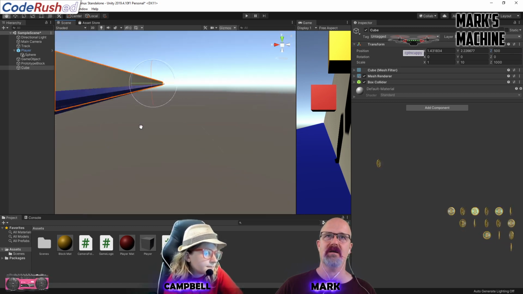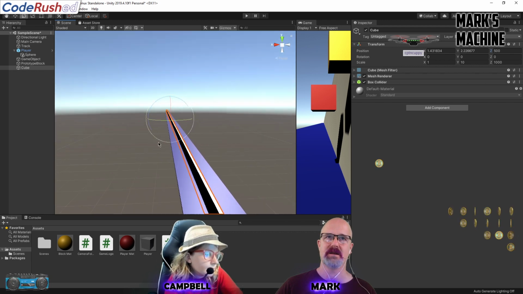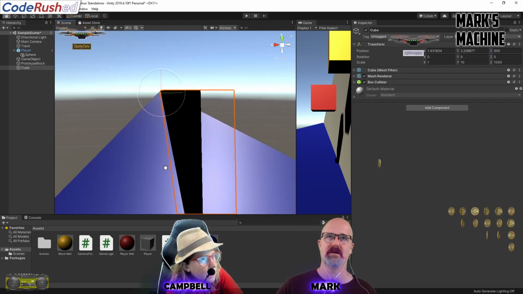All right. So there, I've got the right Z position, but it's not down the middle of the track, X position it appears to be.